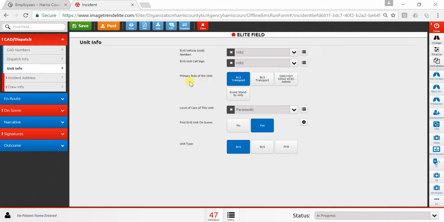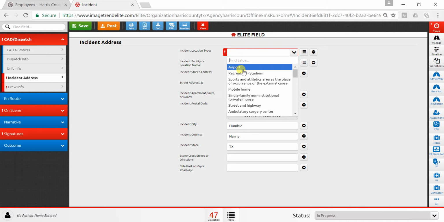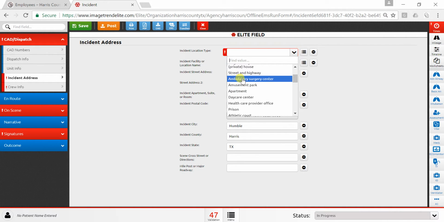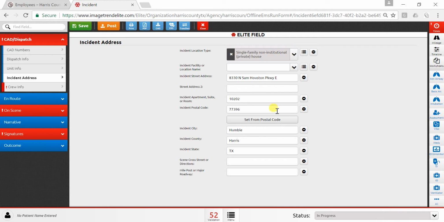If for some reason the primary role of the unit is event standby, then you would click that. But ALS transport is the default. Incident address, it's already populated. You have to pick a location type. So if it is a single family home, you would click that, street or highway. If you're picking up from an apartment, airport, whichever it may be. So that tab is complete there.